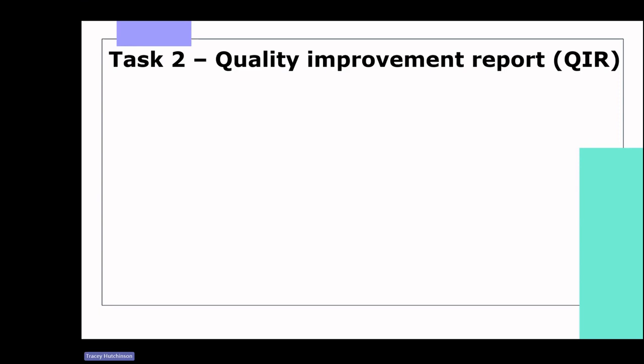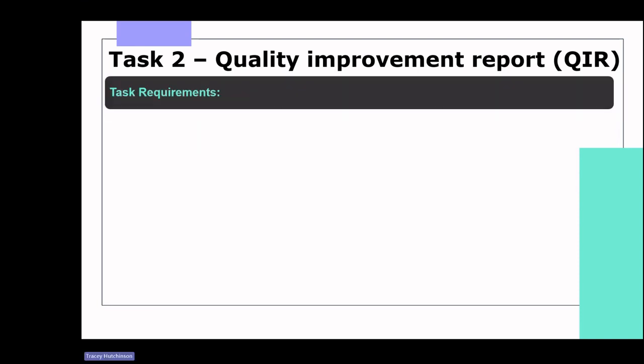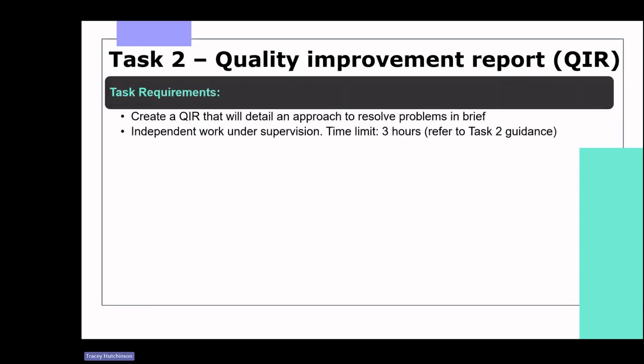Always refer to the most up-to-date guidance. Task 2 is the Quality Improvement Report task and it plays a crucial role in the ESP. Let's delve into the specifics. Task 2 requires students to create a quality improvement report that will detail an approach to resolving the problems outlined in the brief. Students are required to work independently under supervised conditions. Students must complete this task within 3 hours and manage how they will spend their time using the Task 2 guidance.